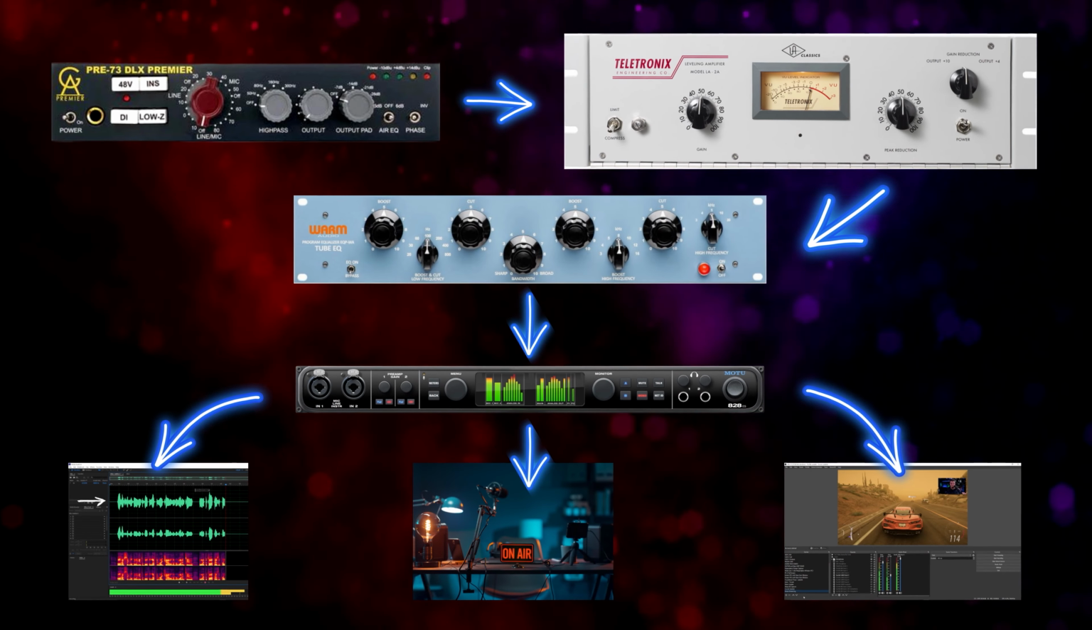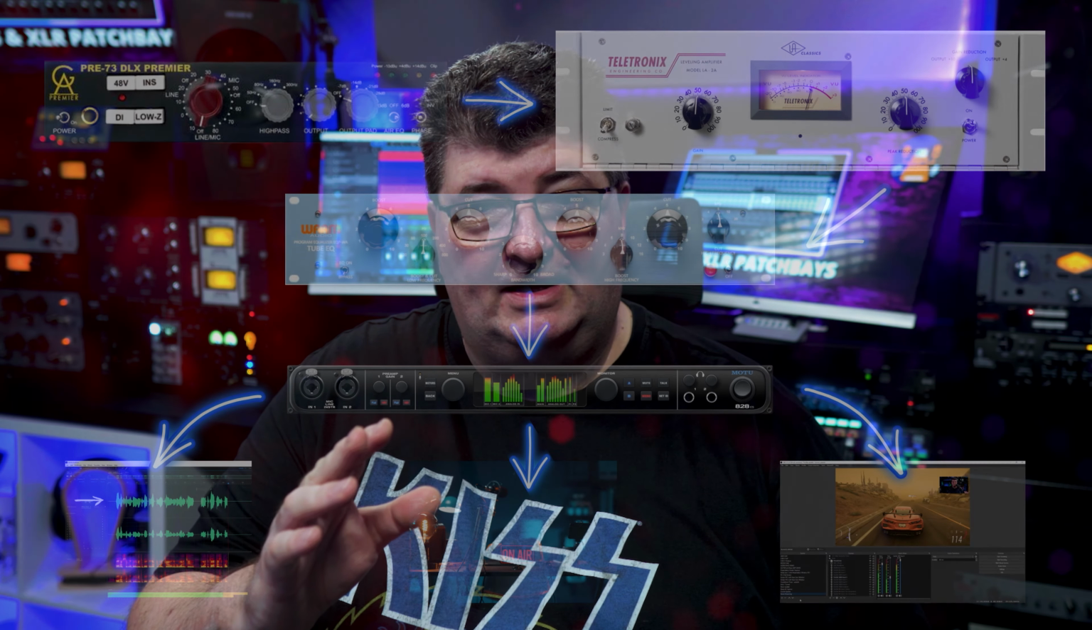Now even if you have enough I.O. on your audio interface, you may want to have more flexibility of how to route that gear. That's where Patchbays come in. They give us a convenient way to get our gear connected the way we want it, when we want it.